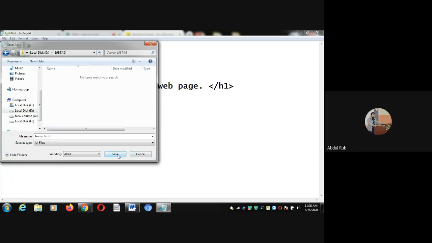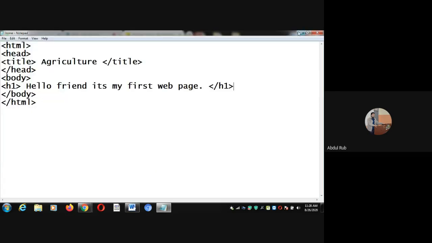After that, just go to save, and save here, and minimize. Don't close the file, because after some time we will modify something. So modify here, save, go to the browser and refresh, and it will be changed. Just wait, I'm telling you how it will be changed.